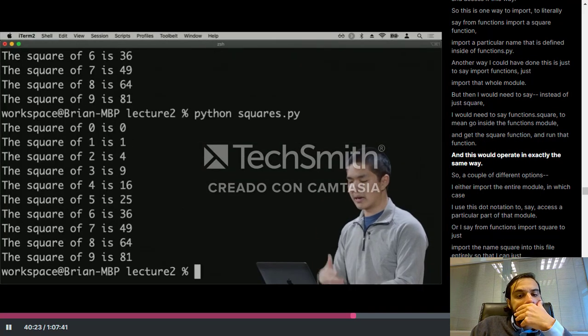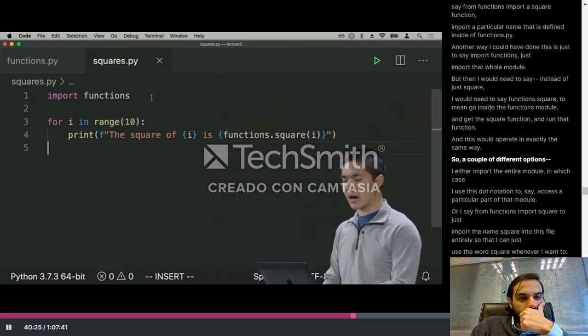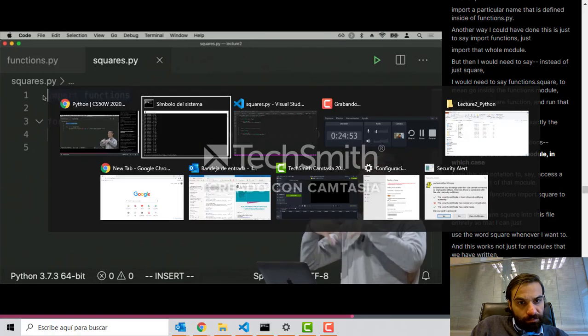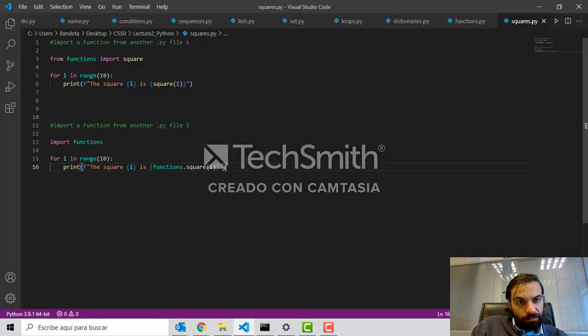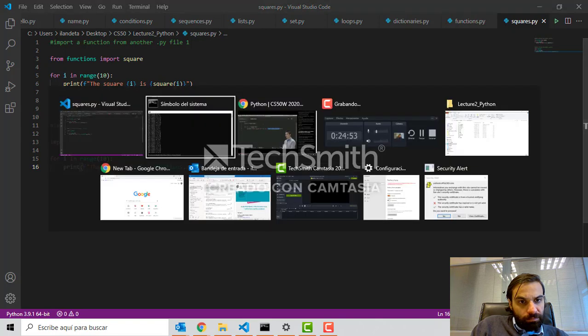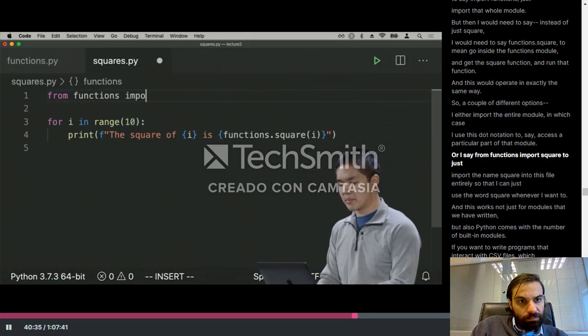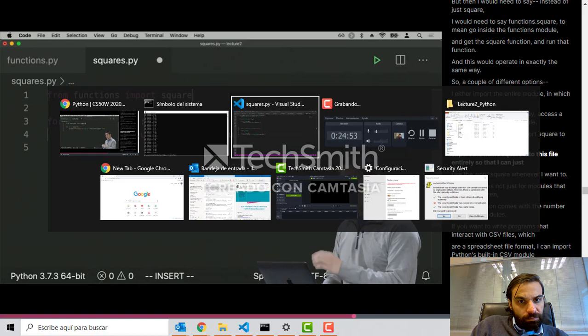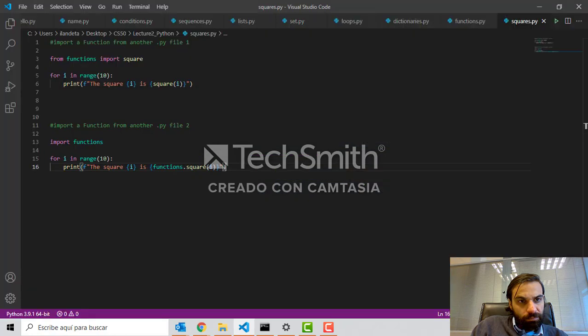And this would operate in exactly the same way. So a couple of different options. I either import the entire module, in which case I use this dot notation to say access a particular part of that module, or I say from functions import square to just import the name square into this file entirely so that I can just use the word square whenever I want to.